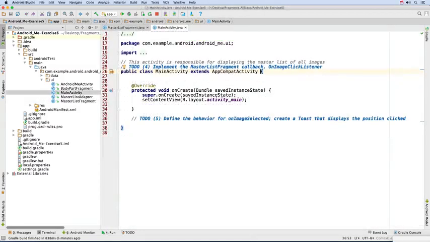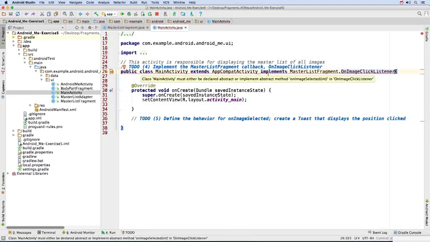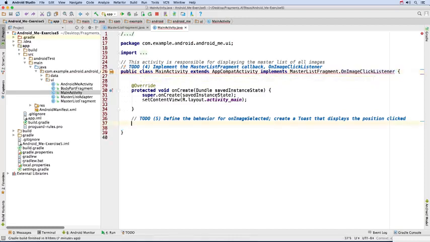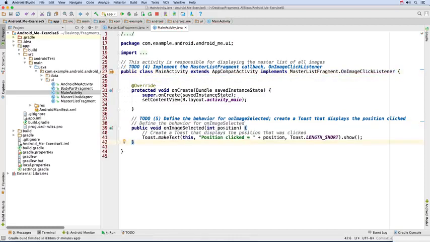I mentioned that in order to receive callbacks from the master list fragment, the main activity must implement the interface we defined in the fragment class. So right at the top, we write implements masterlistFragment.onImageClickListener. Then you can see we get an error because this means we also need to implement the method onImageSelected. So let's define the behavior for onImageSelected.